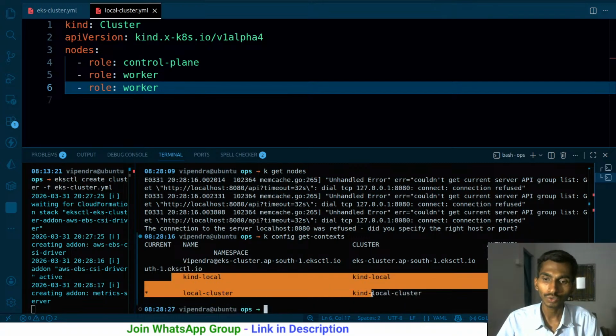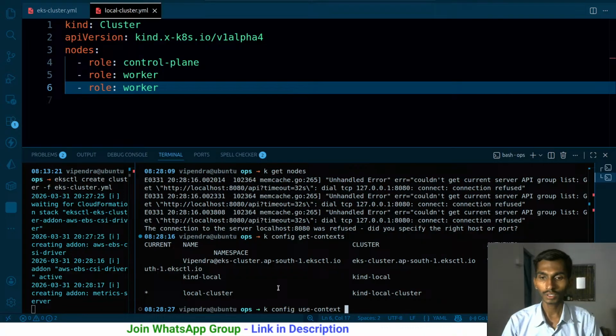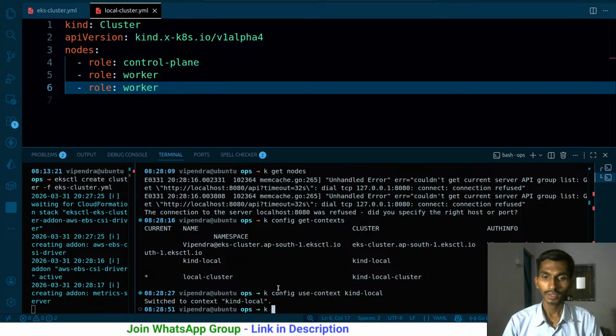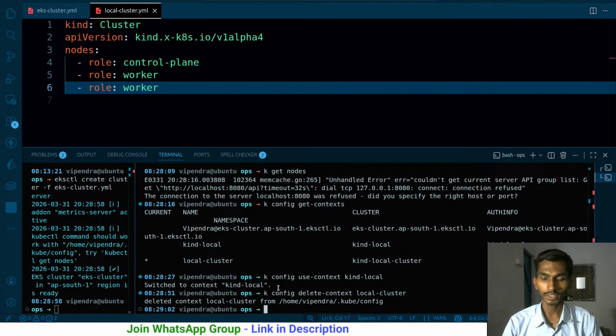I have three things over here. I have the local cluster and I have this. Oh, got it. I have to use kind-local here and the local cluster I need to remove. So kubectl config use-context kind-local. First of all, this one needs to be used, and kubectl config delete-context, and that is the local cluster. Let me delete that as well.